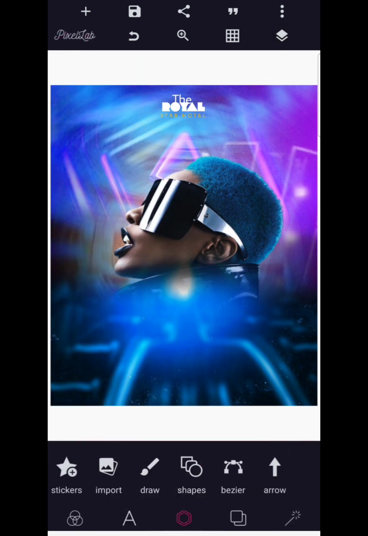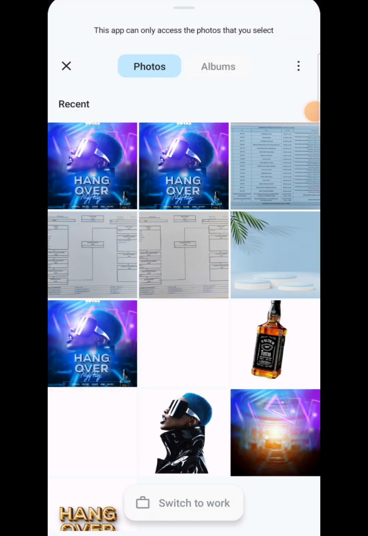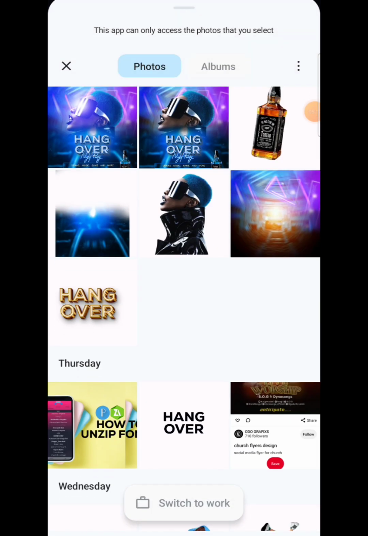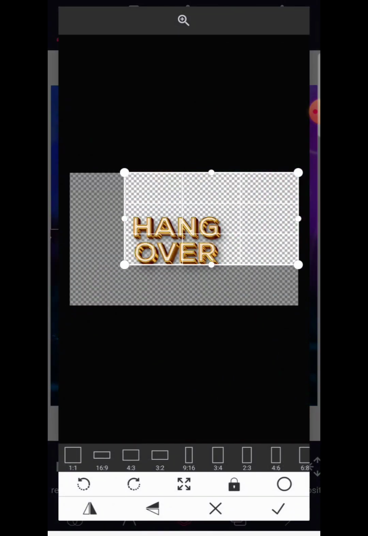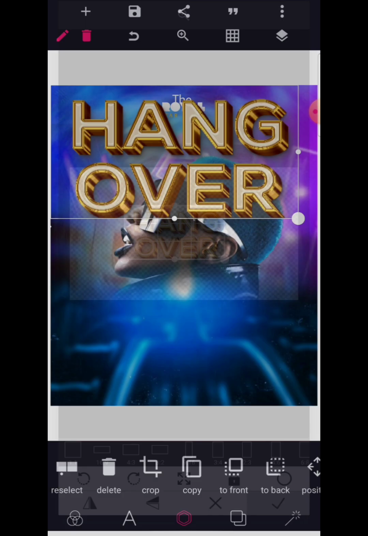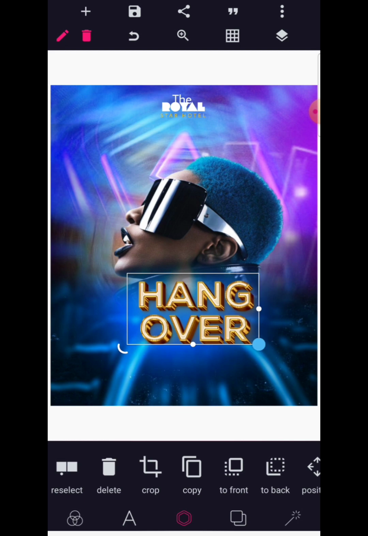And what next? We are going now to import a text effect. Okay, don't worry, I will share all of the text effects with you. So I have this text effect. I created it using Photopea. Okay, so it's hangover night, but I first of all have the hangover.